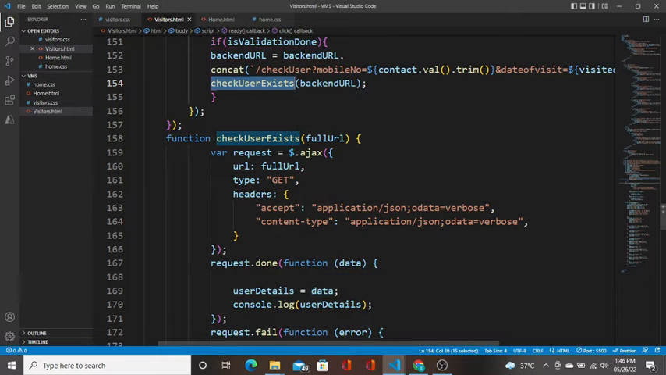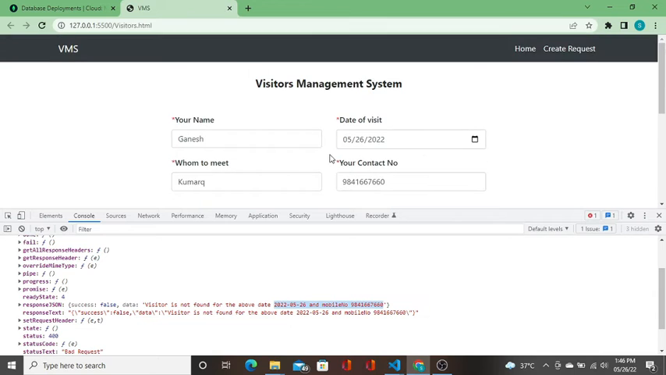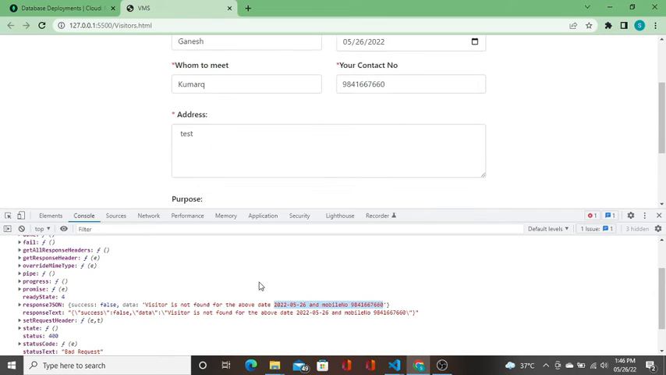actually the sequence should be like this: first we check the validation. If the validation is fine, then we call this function. So when this function is valid, we are going to insert this particular data into the database. Okay, so he is a valid visitor, because this visitor does not have a record for this particular date and this mobile number. So he is a valid visitor.